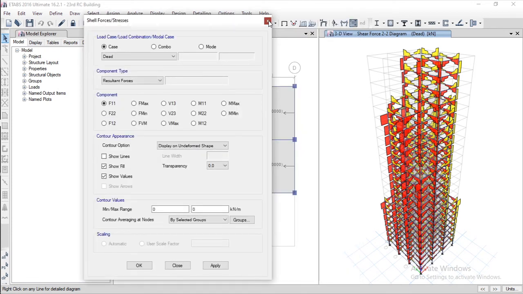Okay, now I suppose I want to see the stresses on the slabs. So just click over here and select the component. Over here I can also choose the dead load, live load, wind load. I can also use combinations over here. The 8 combinations are also given. I can use the mode, the component.